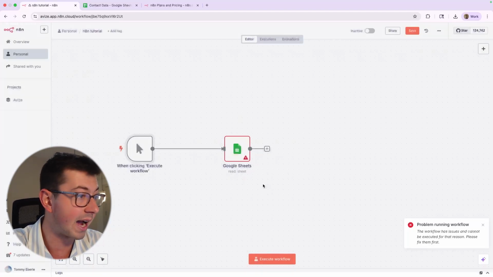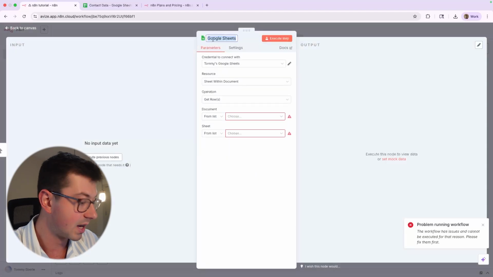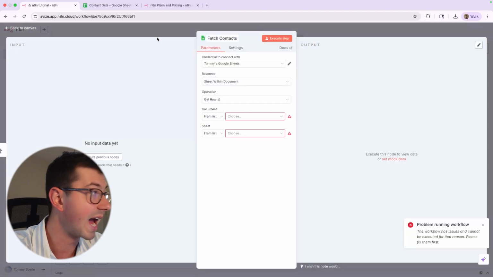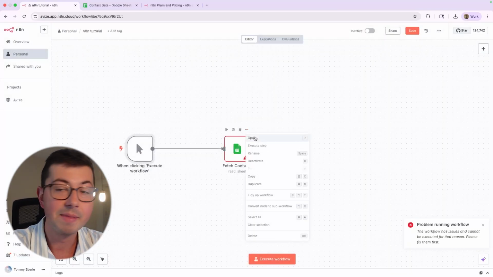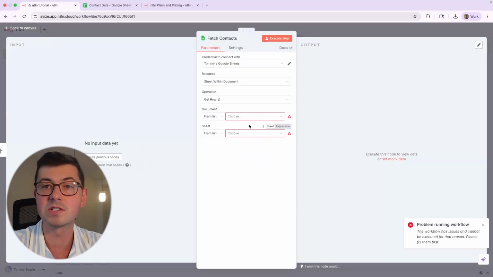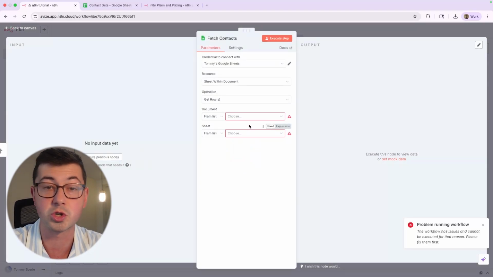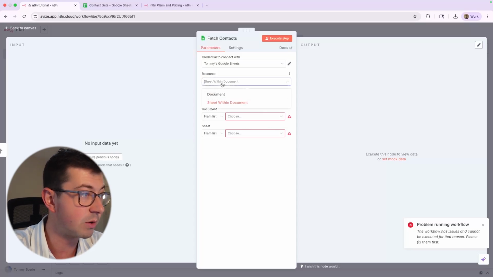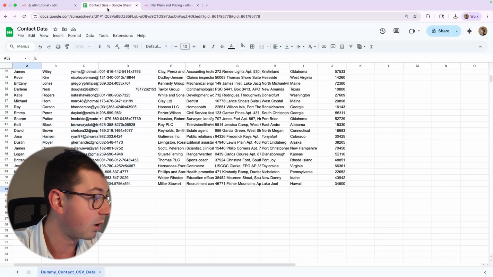And again, I also want to highlight that we can rename this node. So I can name this like Fetch Contacts. So now if I go out here, we see Fetch Contacts. That's a little more descriptive than just Google Sheets. And you're going to see why that also comes in handy later because we might do other things with Google Sheets.